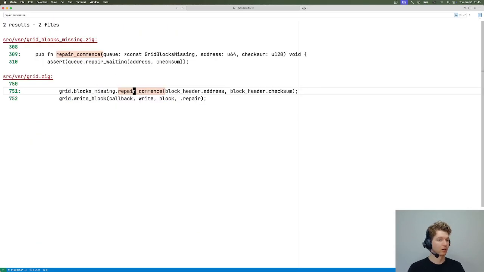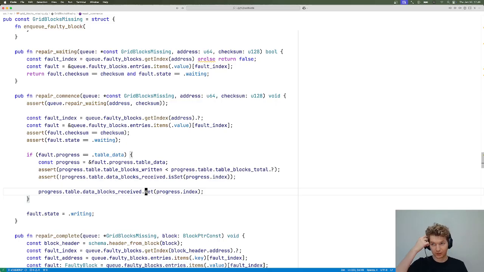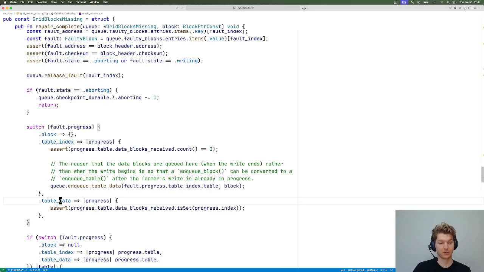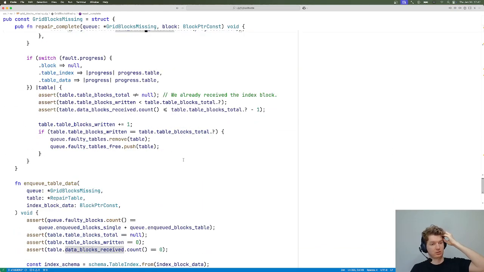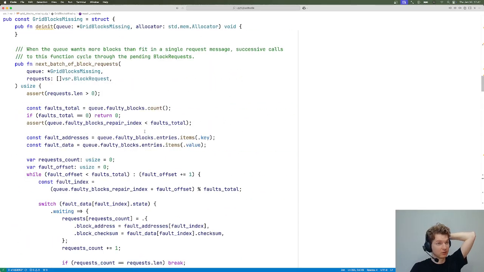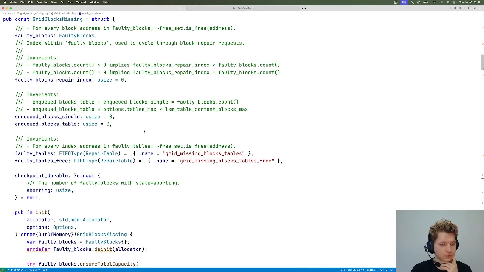Okay, let's go back to our barany. How would you say it in Russian? Okay, so yeah, if we completed the table block, then we check that, hey, this thing is actually received, and that was pretty reasonable. Okay, so I think grid blocks missing makes total sense. It tries to repair a bunch of tables, which bunch is fixed at compile time.